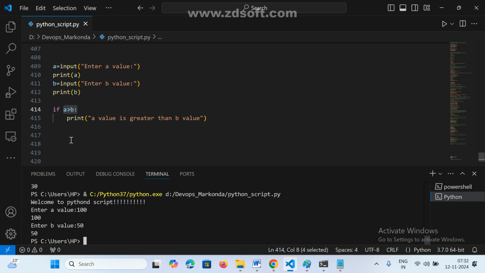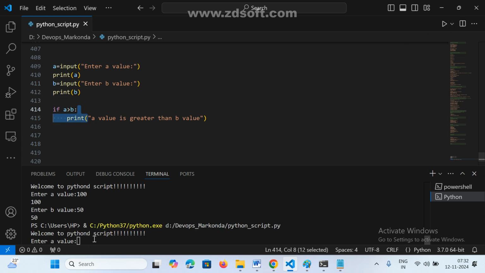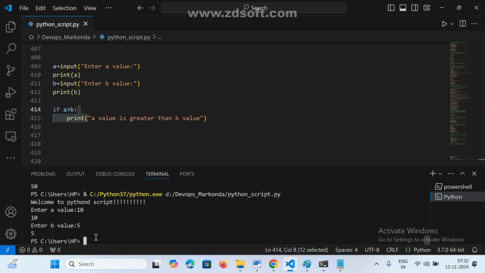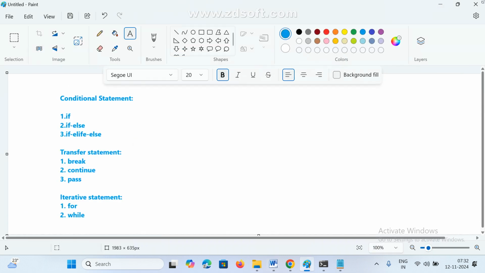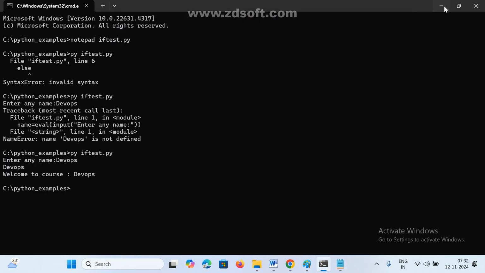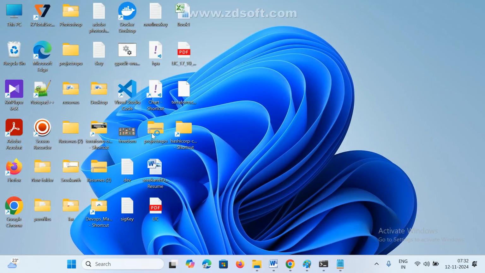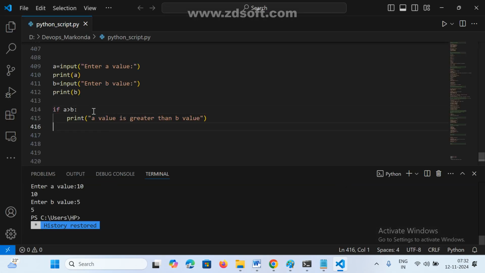సీ హియర్, రెడీ కాలేదా, రన్ ఇట్, 10, ఐ యామ్ గివింగ్ 5. a greater than b, 50, it is printing print statement. If I don't know, let me close and open. Sometimes if not saved properly means okay. Now a greater than b.